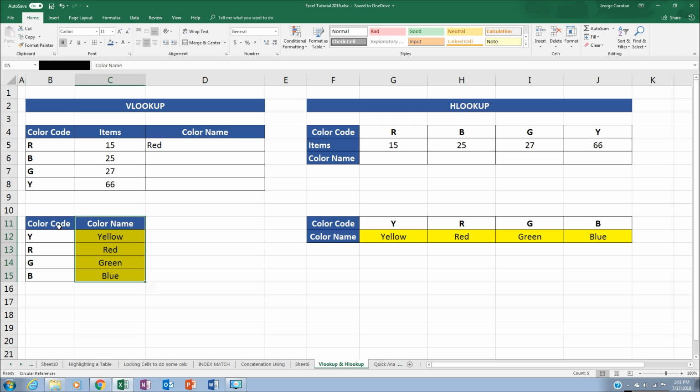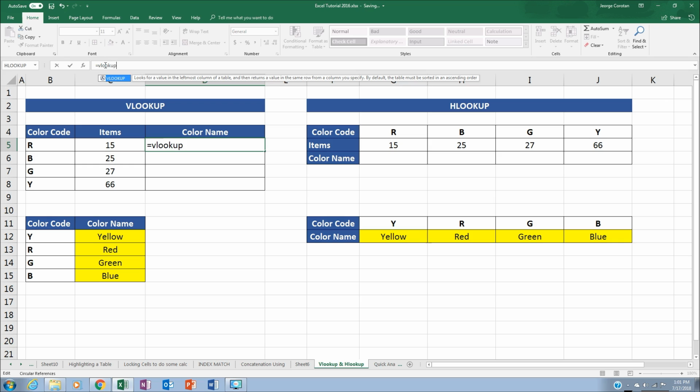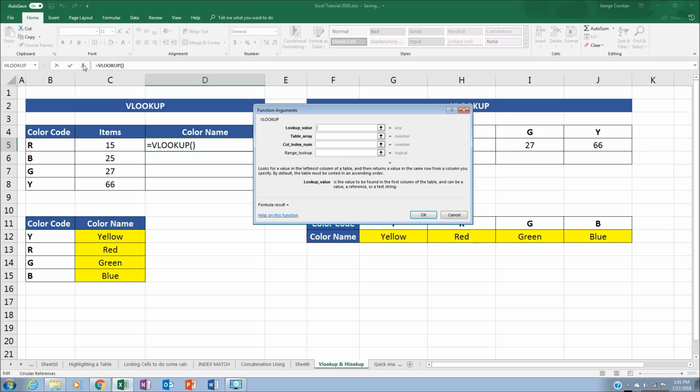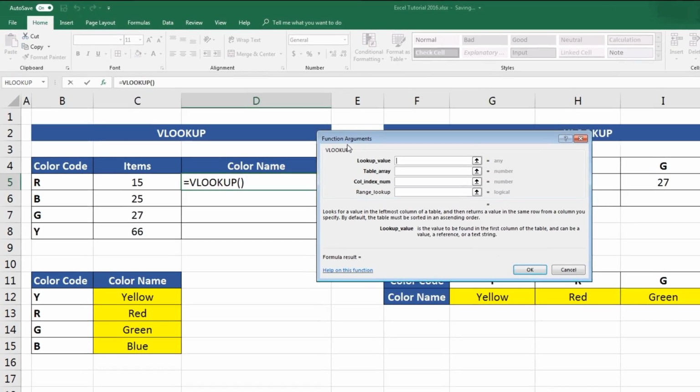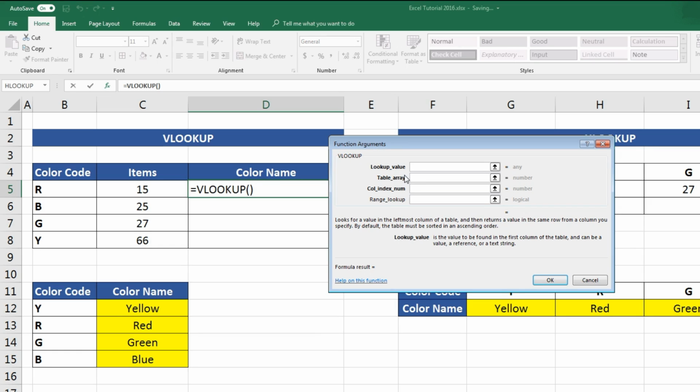What you want to do is populate this one with the value in the color name. So in this case, it's red for R. How do we do that? We apply the VLOOKUP function. In the address bar here, just type the equal sign and then VLOOKUP, then open and close parentheses, and then click on the function symbol here. It brings you to the function arguments for VLOOKUP.